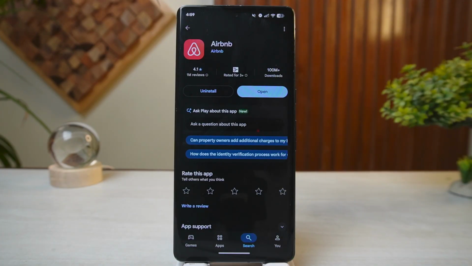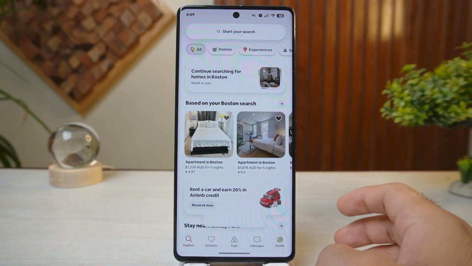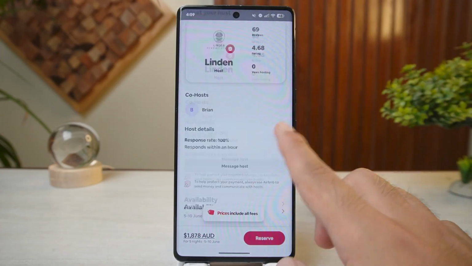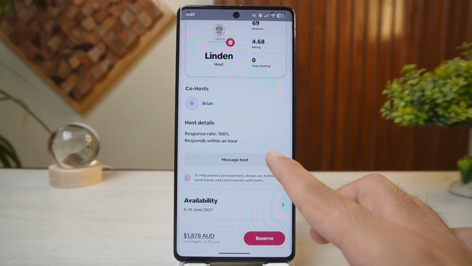So to message the host right before booking, what you can do is launch the Airbnb application on your device, find yourself that exact listing. From there, scroll down to the bottom until you find the message host option. Go ahead and tap on this.